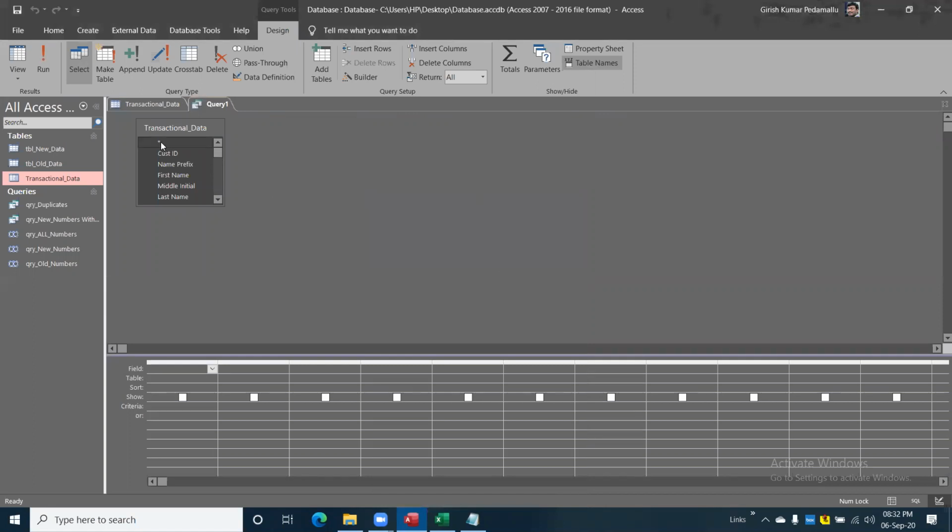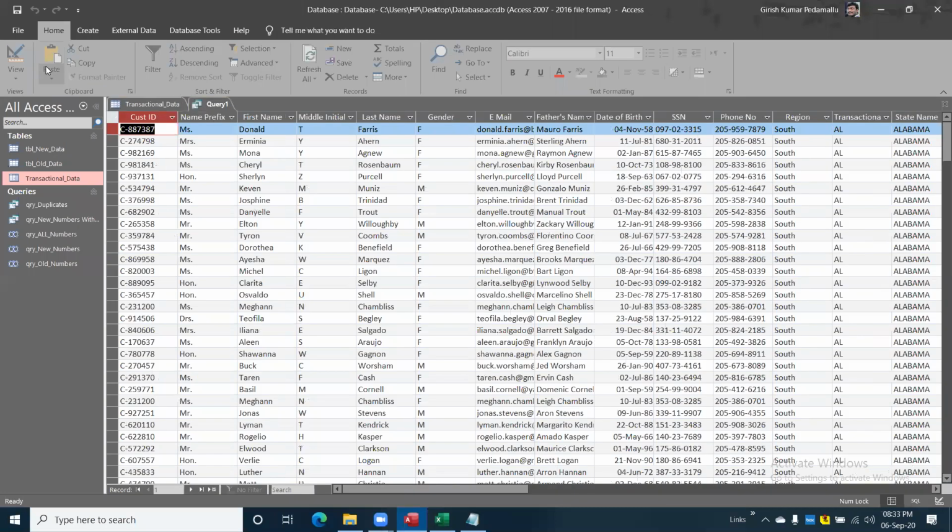If you want to see all the records, just click on the star symbol. After that, I want to see only the records related to state AL. Just double click on the state. In this criteria, provide that state code AL. Just run it. See, now 147 records are there because I'm able to view only the records related to AL state.